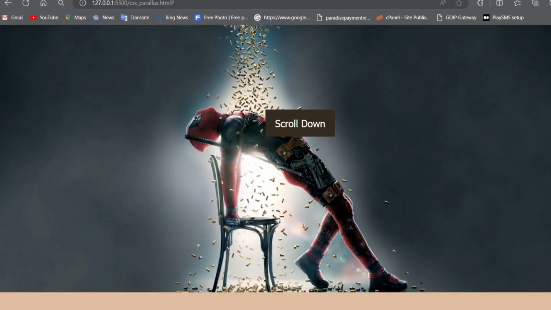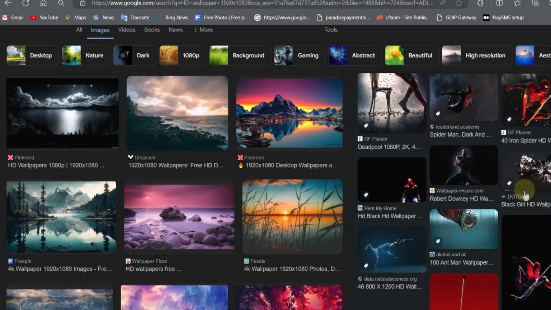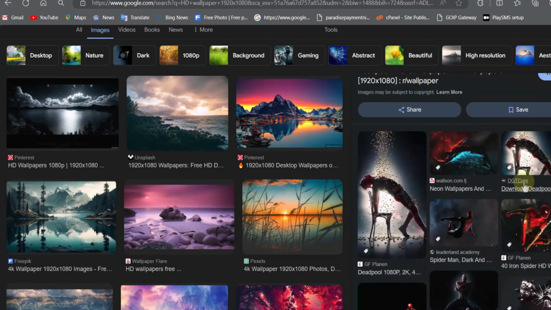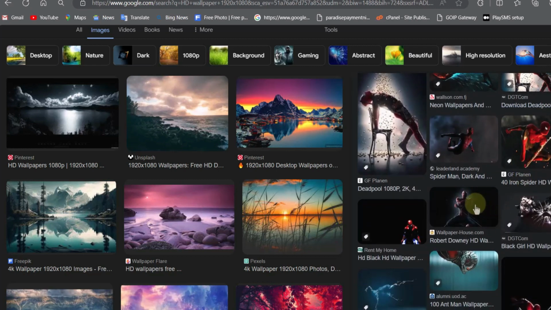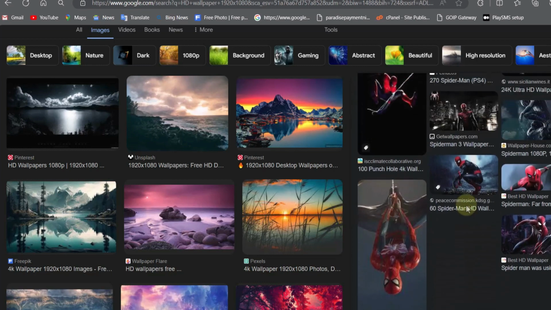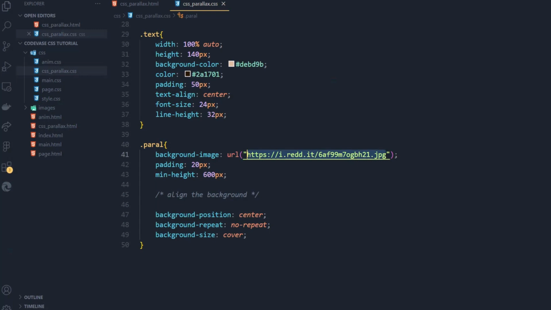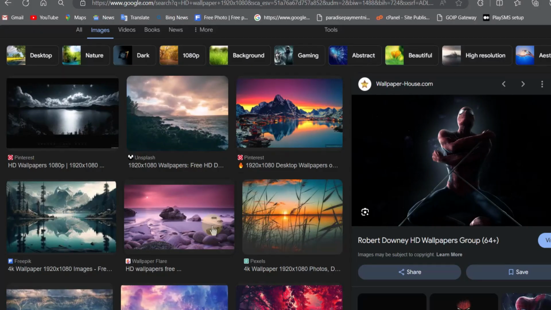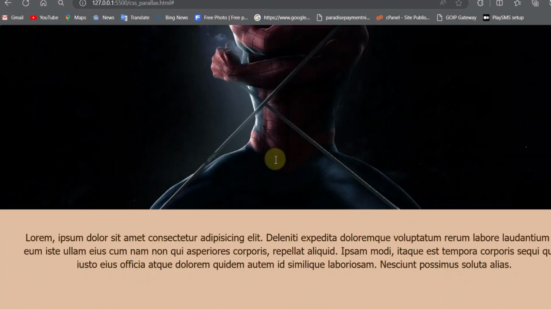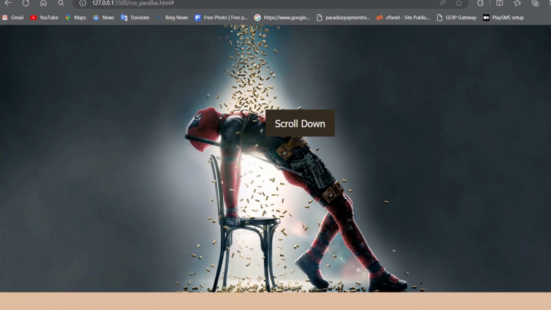So let's go back to our Google tab and look for a whole new image to use. Ooh, Spider-Man. Yes, we all love Spider-Man. So let's use Spider-Man. Alright. Copy this guy. Copy image link. Remember, it's either copy image link or copy image address, depending on your browser. We'll paste this guy here. Come back here. Check it. Alright. Spider-Man has applied.